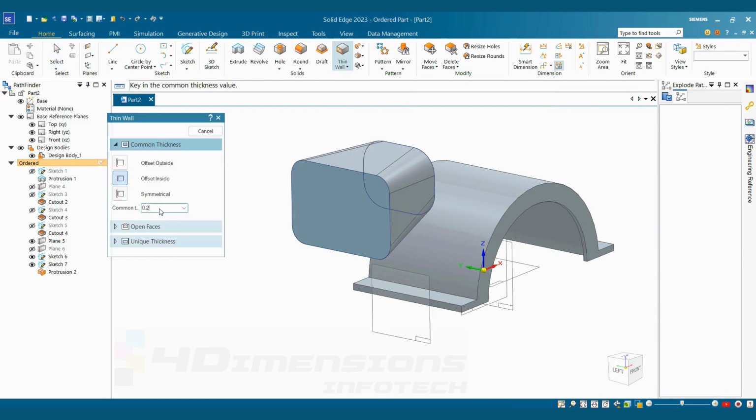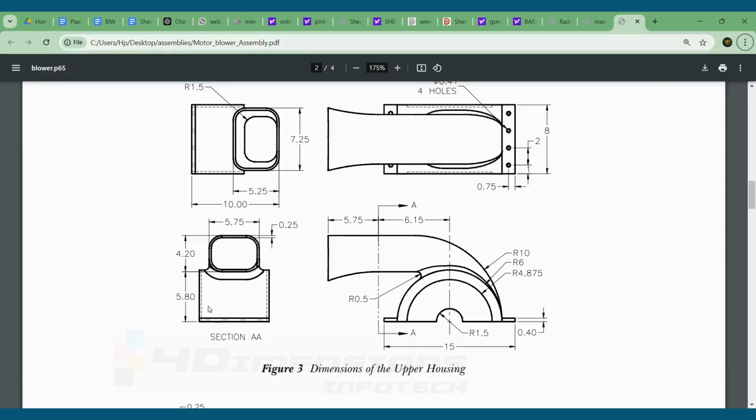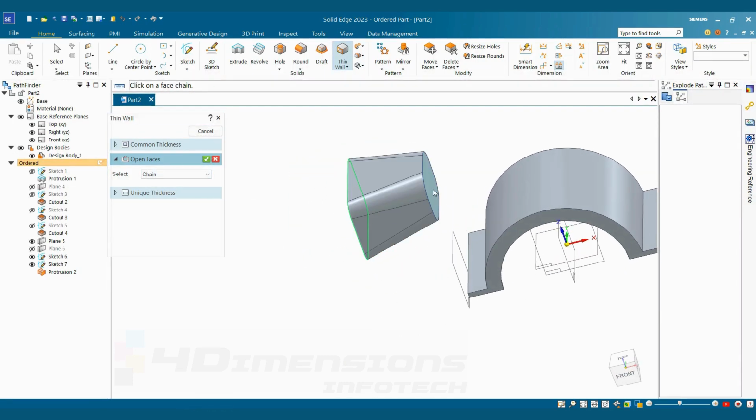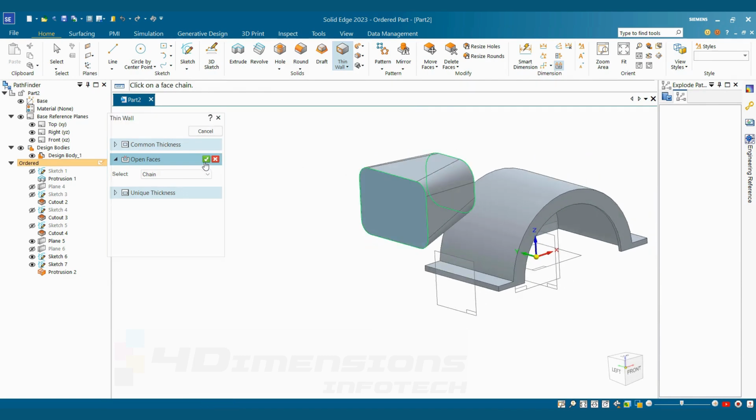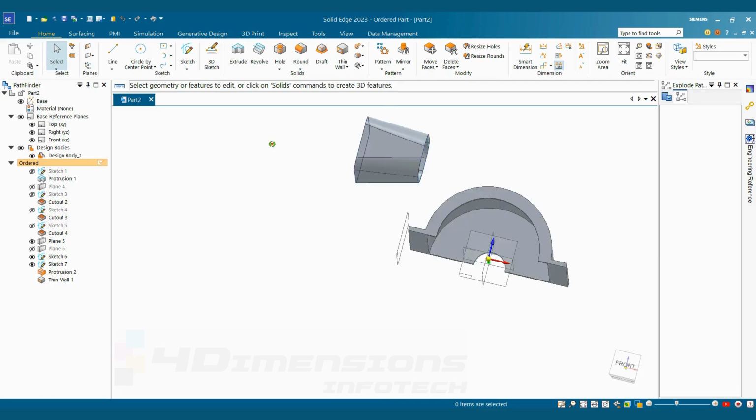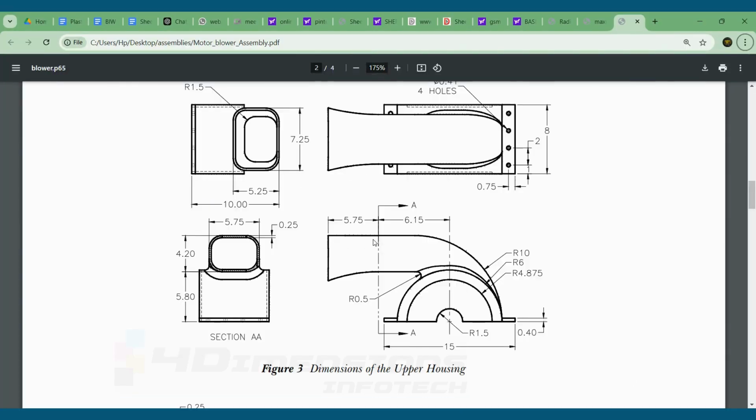So here 0.25 as a thickness, we can see here 0.25, and then select the faces to be opened, this face and this face. Both the faces are open now. Say OK, preview and finish. So this complete portion has been made here.